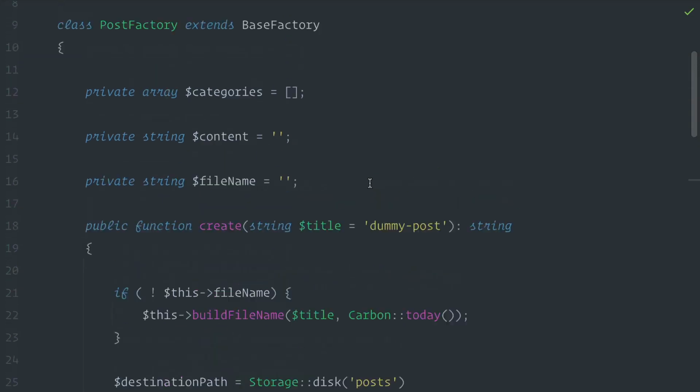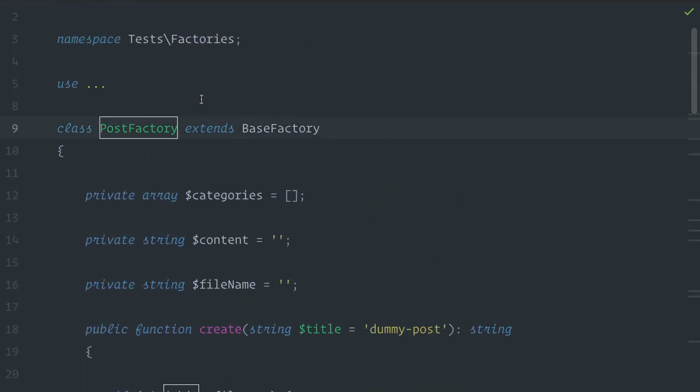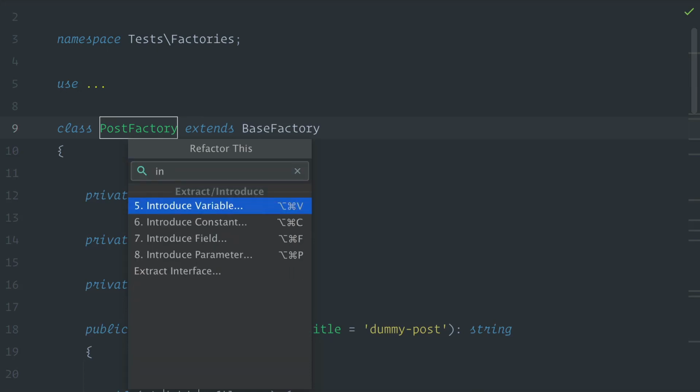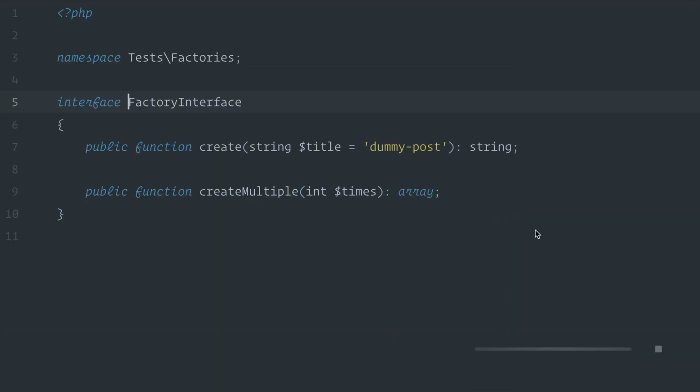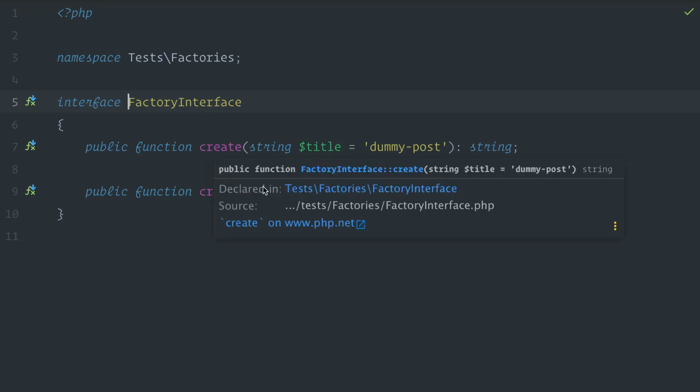All right, so let's introduce an interface to this class, and that's very easy. We go to our class, we bring up our refactoring features, and we're going to extract an interface. Let's give it a name. So I think I will call it factory interface. I like to have the interface in the name, so that it is easier to see. And here we can now select the methods that we want to use. So create and create multiple are ones that I'm sure it will need in every factory. So let's keep just those. Okay, let's refactor this. And here we have our new factory interface with those two methods, create and create multiple.